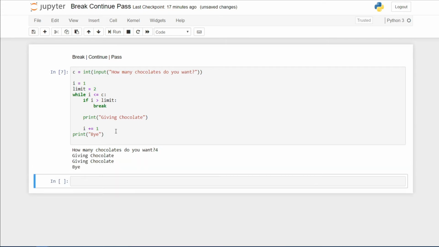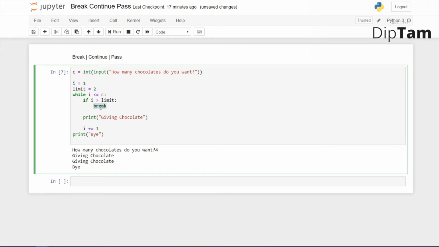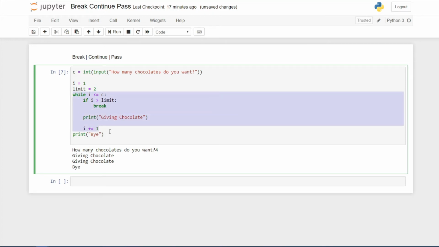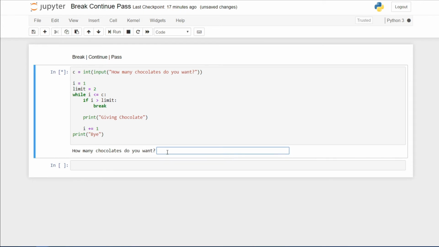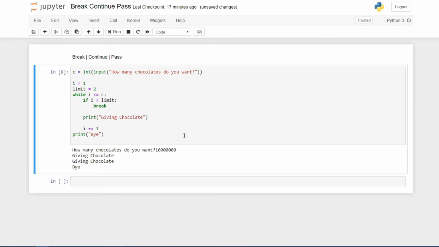If I write 4, you can see it is printing giving chocolate only 2 times, after that it is printing bye. So this break statement means it is actually breaking the while loop. It breaks the overall loop, and after that it prints whatever is written after that loop. So for example, if your child wants thousands of chocolates, or no matter how many he wants, and then I press enter, it will still print 2 times, and after that it will print bye. That means after that it will break the loop.